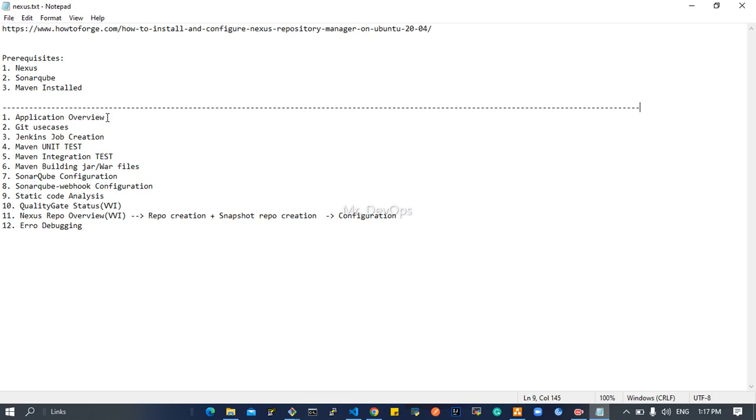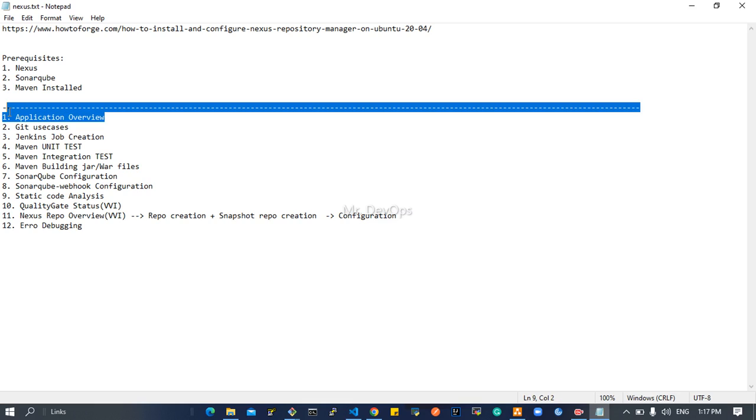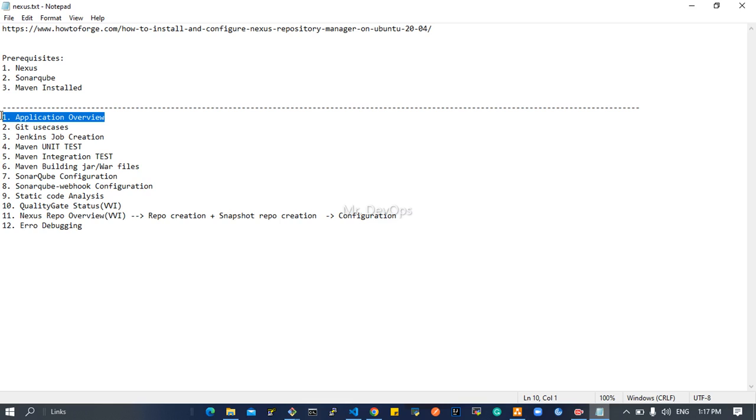Here we are going to see the application overview. As I told you, it is basically a simple web application. Whenever it runs and you refresh, it shows you 1, 2, 3, 4, 5, 6. Each time you refresh, the count is shown on the web page.